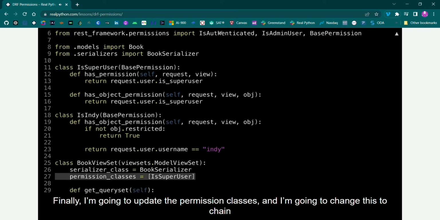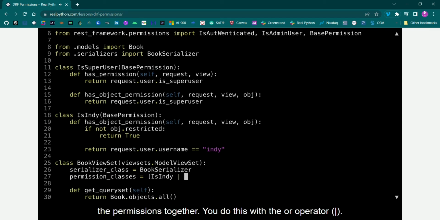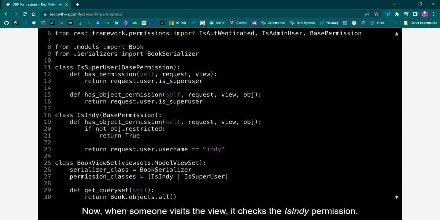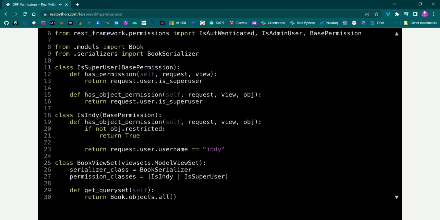Finally, I'm going to update the permission classes, and I'm going to change this to chain the permissions together. You do this with the OR operator. Now, when someone visits the view, it checks the isIndy permission. If that passes, they are allowed in. If it does not pass, then the isSuperUser permission is checked.